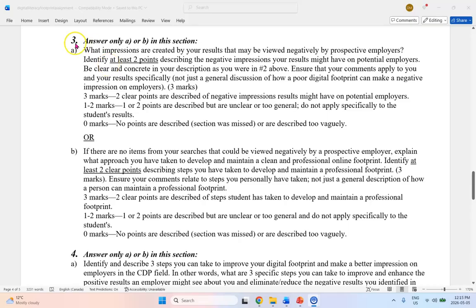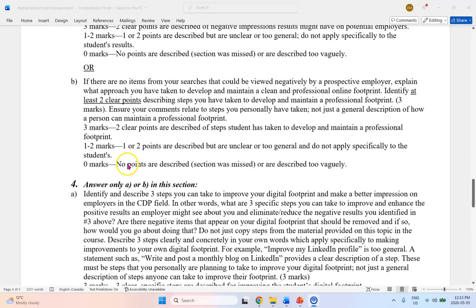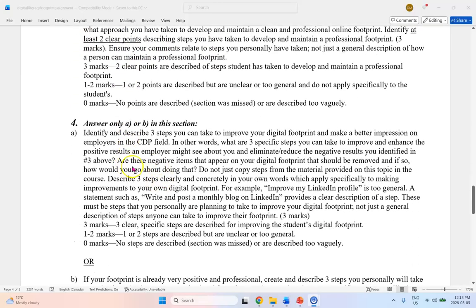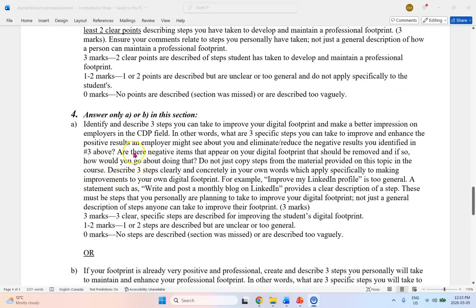Now, if you've chosen 3A because there are possibly some negative results, then you would be answering 4A. If you answered 3B because your profile was fairly clean and professional, there's really nothing that could be seen negatively, then you would go on to answer 4B. So in 4A, you're going to explain how you would improve your digital footprint if you found some negative results, which you identified above in 3A.